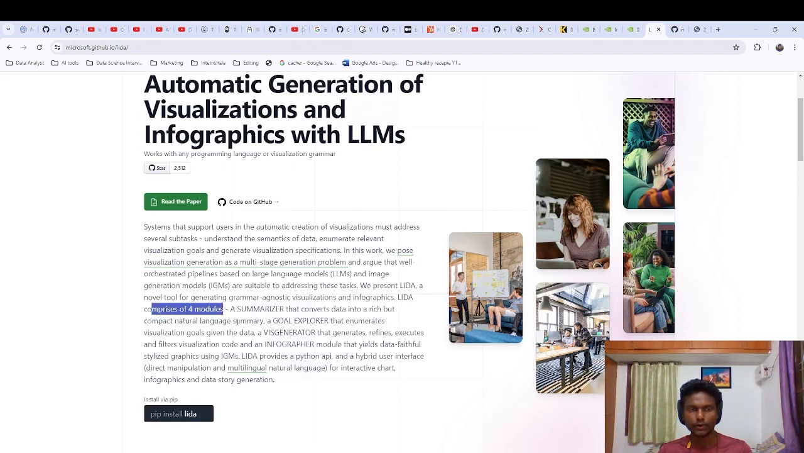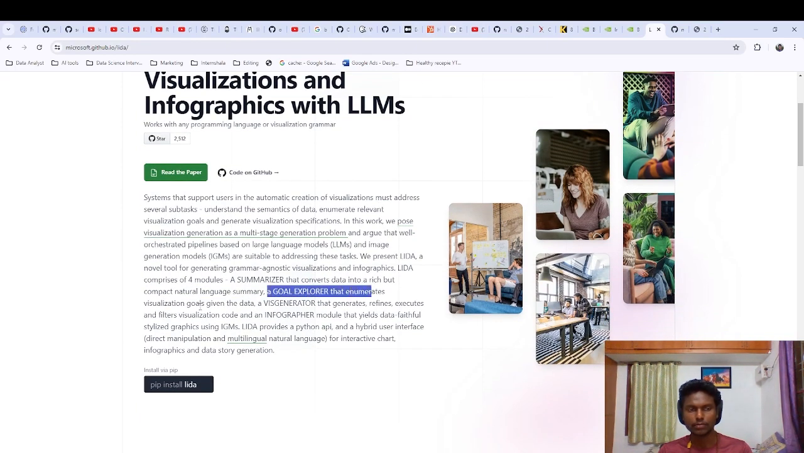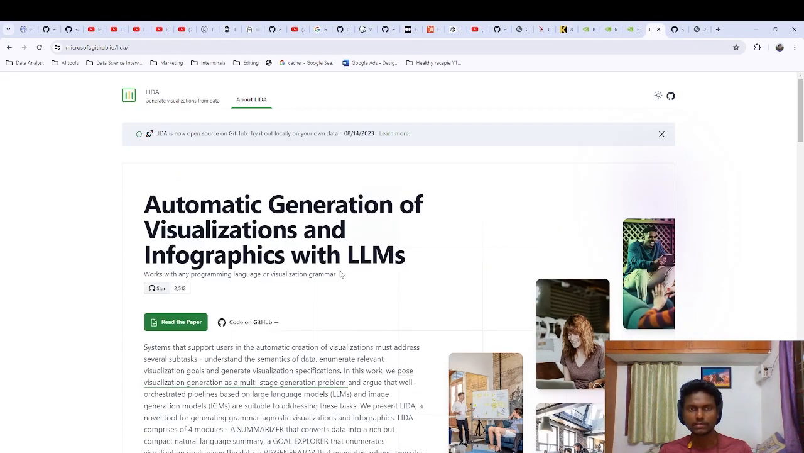LIDA comprises four modules: a summarizer that converts data into a rich but compact natural language summary, a goal explorer that enumerates goals given the summary, a visualization generator that generates, refines, executes, and filters visualization code, and an infographer module that yields data-faithful stylized graphics. LIDA provides a Python API and a hybrid user interface for interactive chart and infographic generation. Interesting.